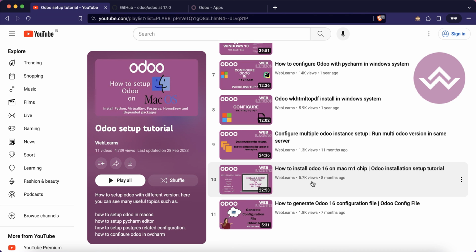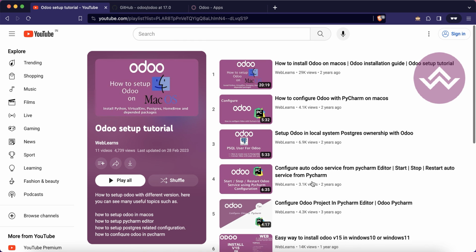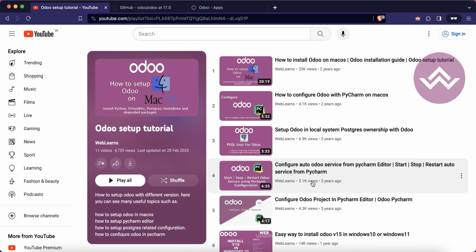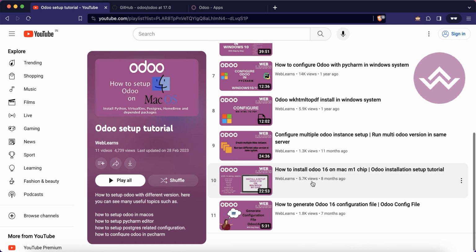Odoo 17 is very common to install if you already installed lower versions, right? There are no different ways you can install. The only thing is the Python version has already been upgraded, so before you install Odoo, try to upgrade the Python version, which I already showed you in this discussion.